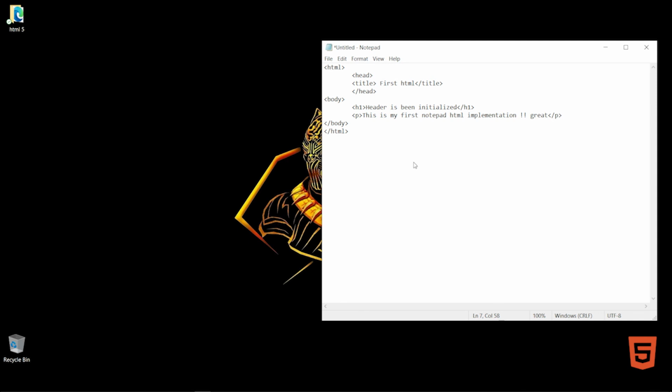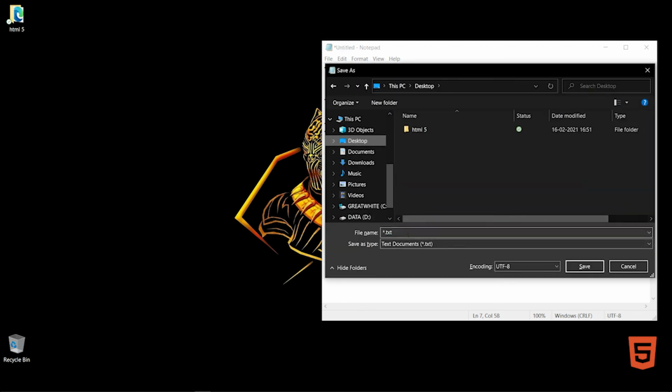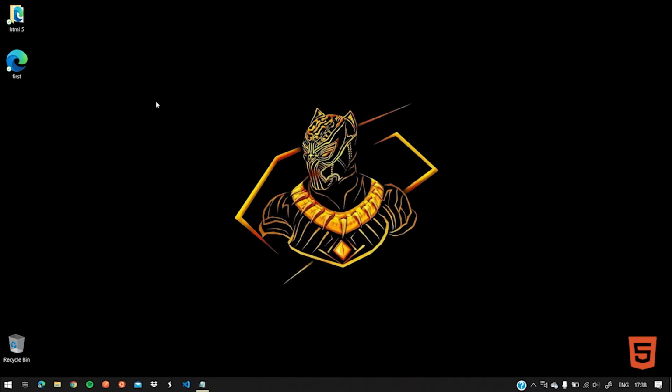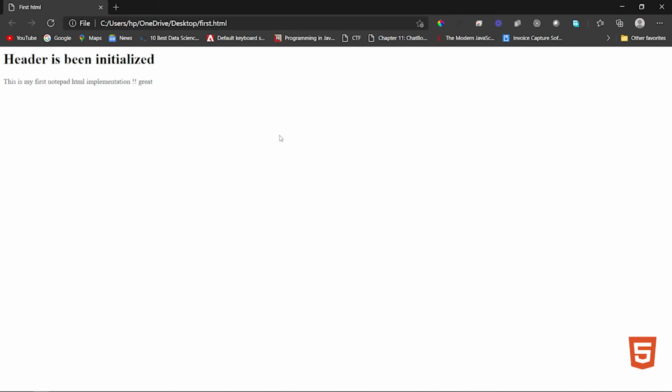Great. Now we have to store this file in .html or .htm format. As I have already told you, the extension for HTML is .html or .htm. So first .html. We are saving it on our desktop only. As you can see, this Notepad file is converted into a browser type. We have implemented and created our first HTML page from Notepad.